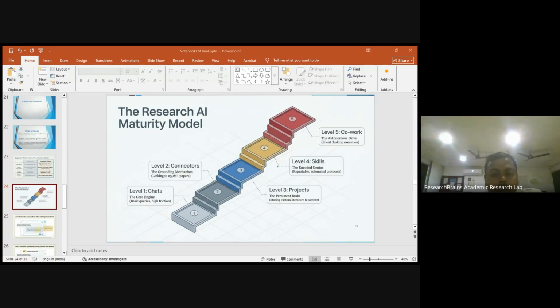We can use any AI agents as a connecting tool to understand the research language. Okay, so these are all the 5 stages of working of Claude.